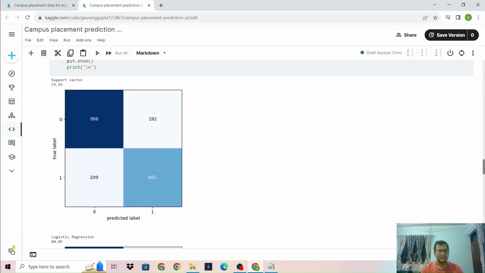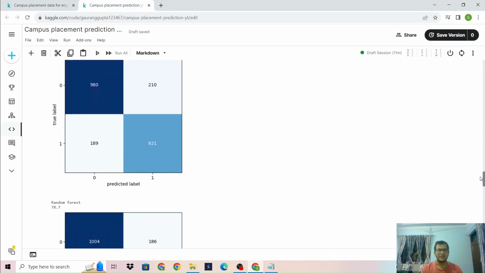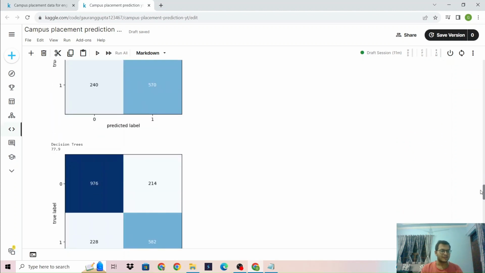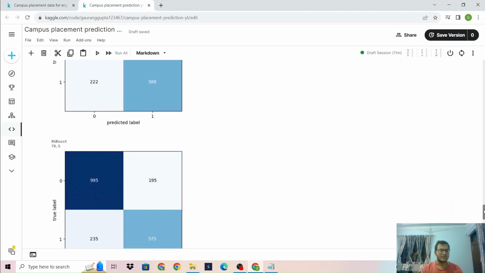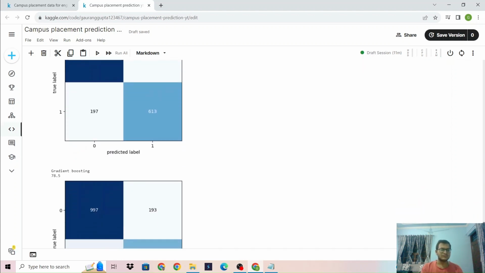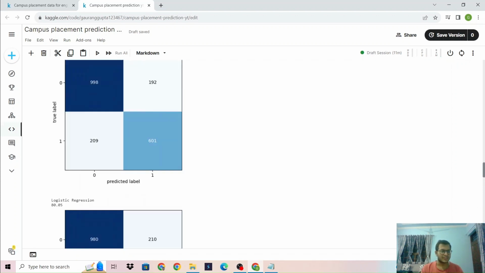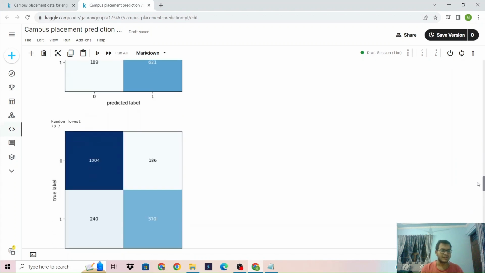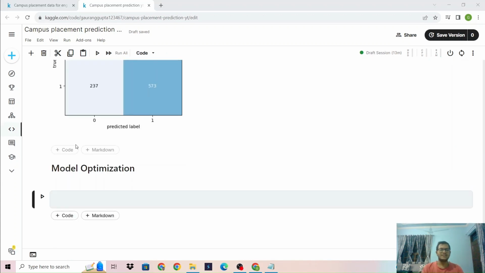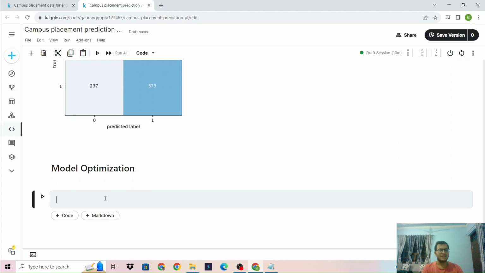So it is running. So here you can see support vector is giving 79.95, logistic regression 80.05, random forest, decision tree, k nearest neighbor, xg boost, ada boost classifier, ada boost is giving 80.25, gradient boosting 78.5, and I think it is completely executed. Let me check it. Yes, it is executed. So we have seen that ada boost classifier is giving us the best performance. So let's move on to model optimization and optimize the ada boost classifier even further so it can give us the best accuracy we can achieve.